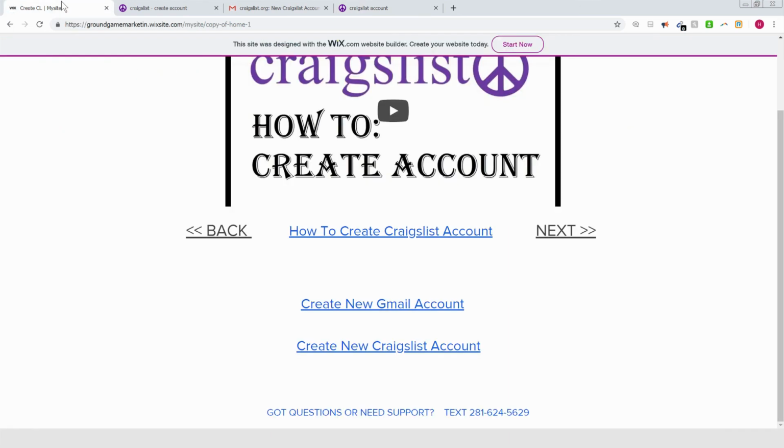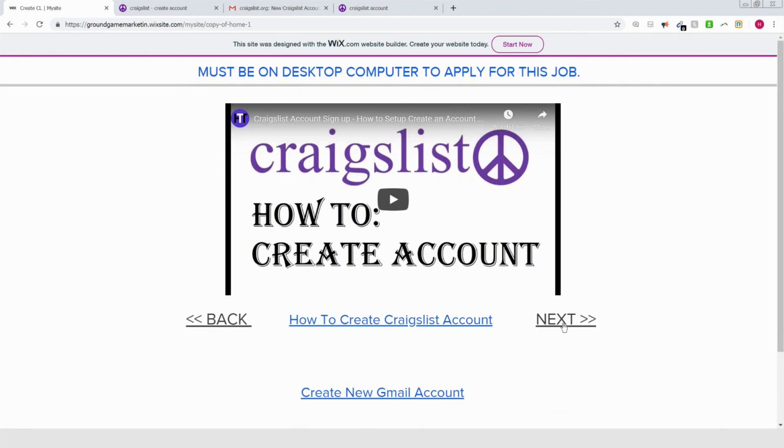So at this point, what I want you to do is scroll back up, and you're going to go back to this button right here and click next. And once you click next, it's going to take you to the next step. You're almost done with the process.